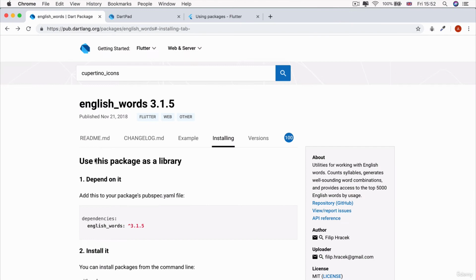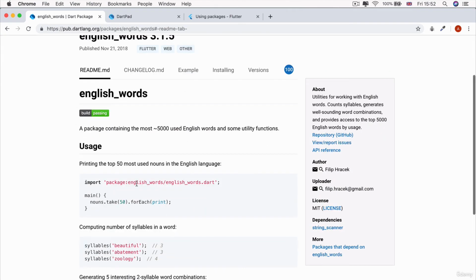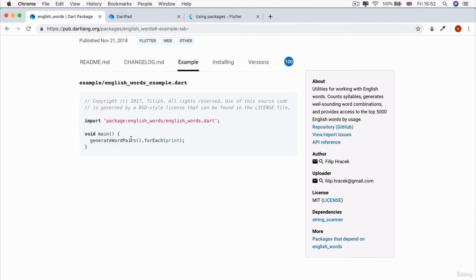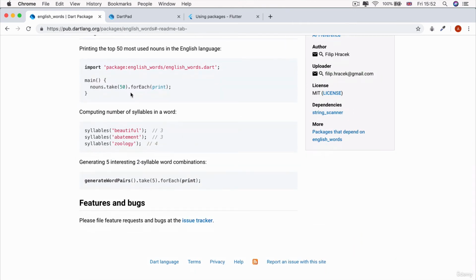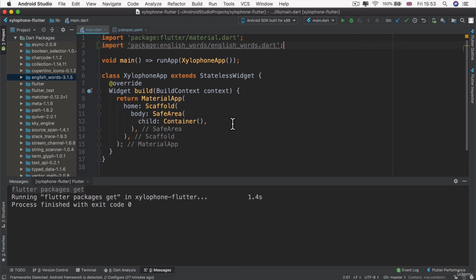Most of the documentation for the packages should appear on the README page, and commonly you'll see a few examples in the Examples tab. This tells you how you could work with this package and what it can do. So in our case, what if we wanted to get an English adjective and display it on the screen?